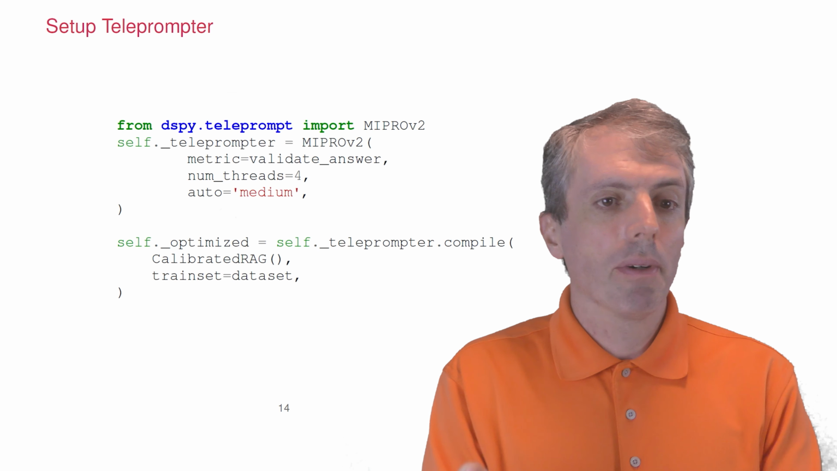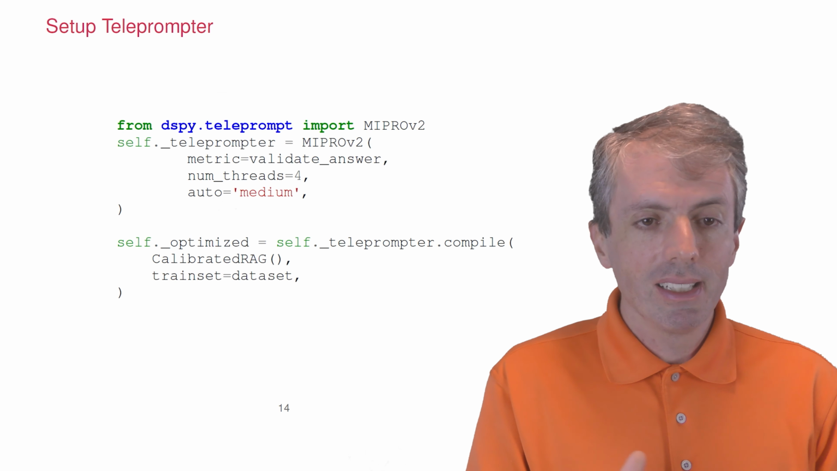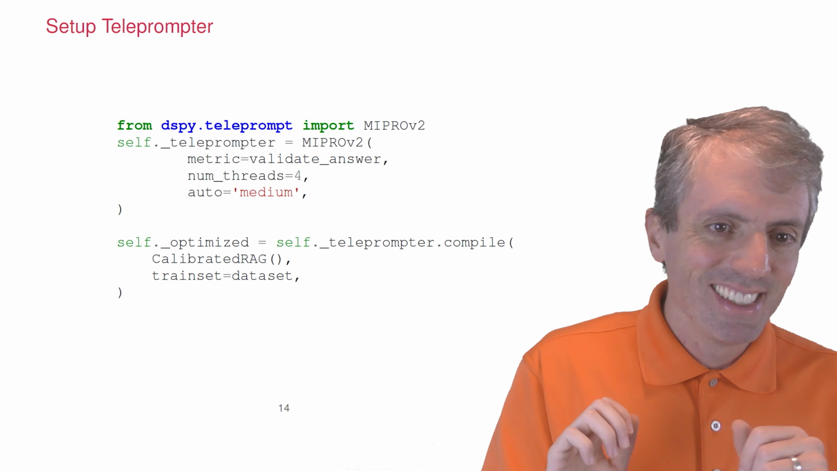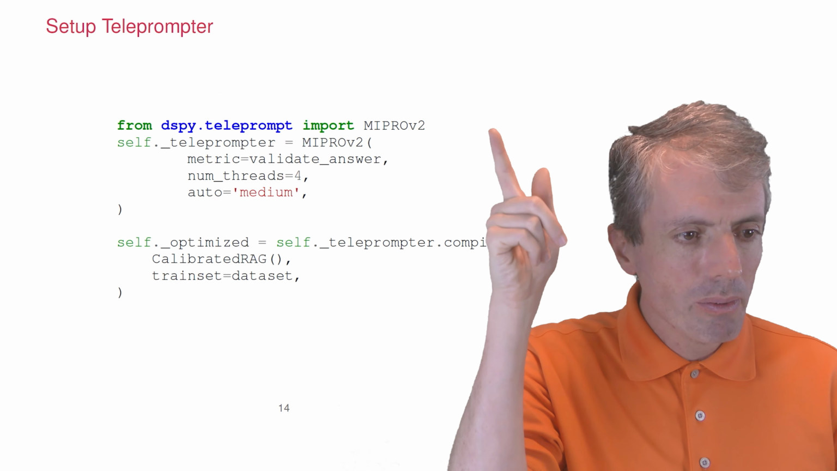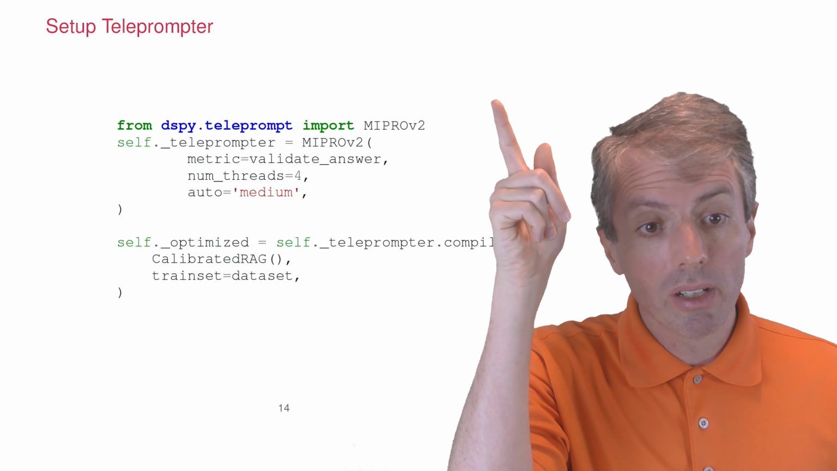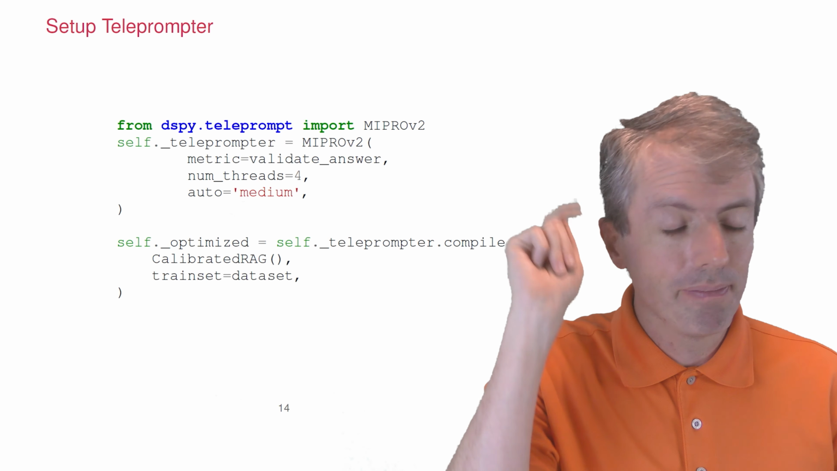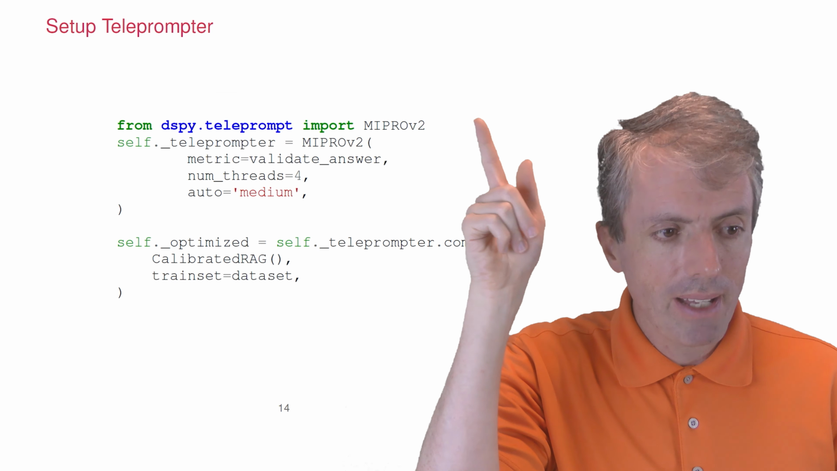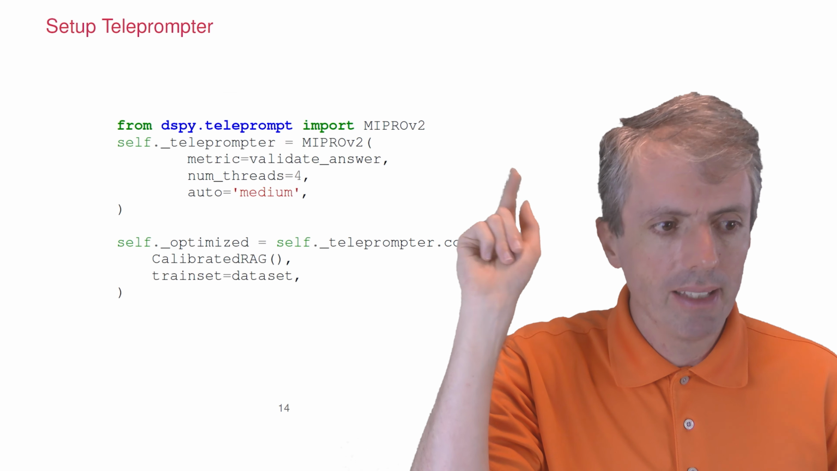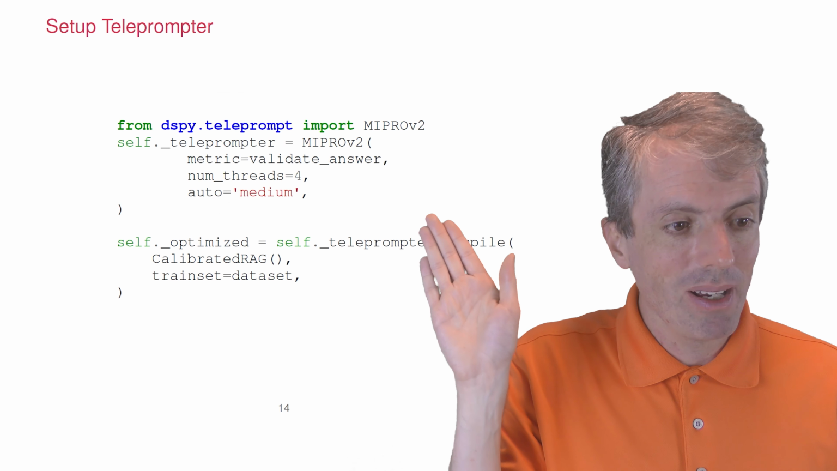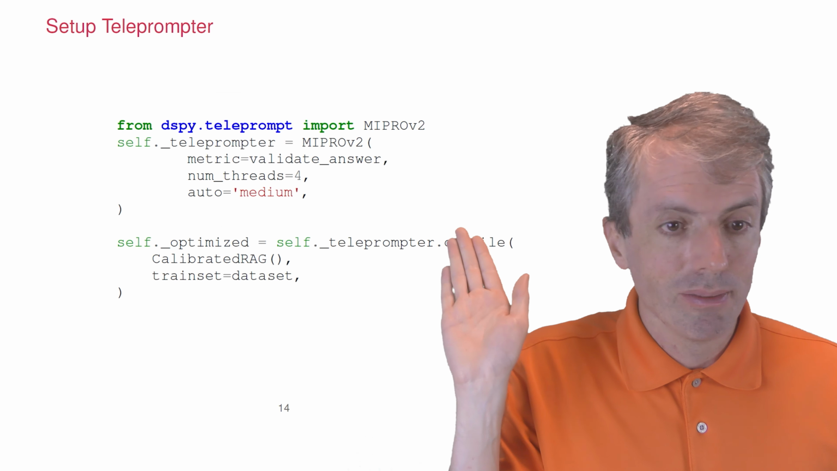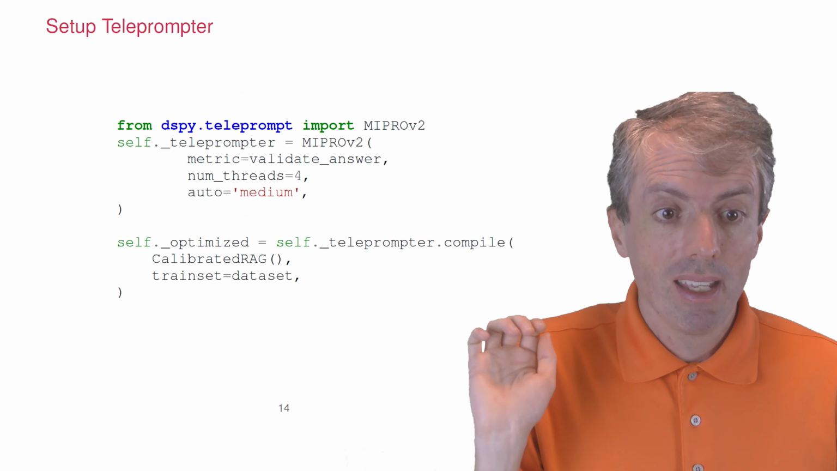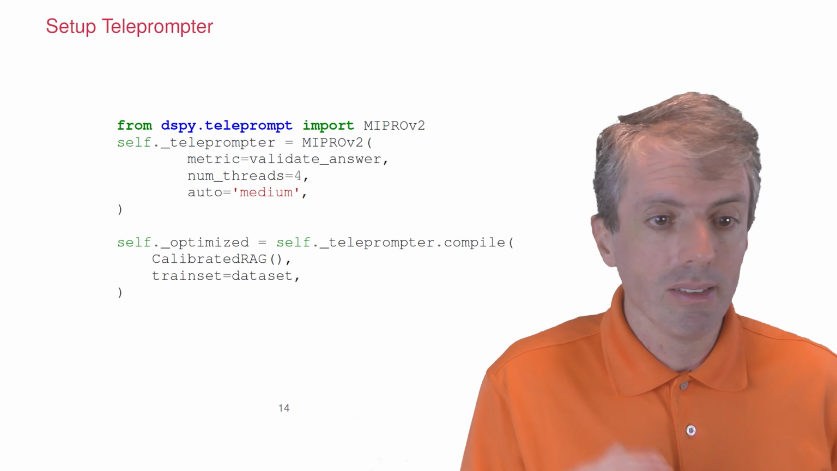We are not going to prompt ourselves, but we will instruct a nice machine learning algorithm to do the prompting for us. And so here we say we're going to use the metric that we defined before, validate answer, use 4 threads, take the program that we defined with that forward function that I showed you, and look at the data set of the 1,000 quiz bowl questions and do the best you can.